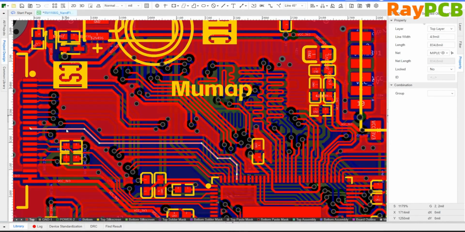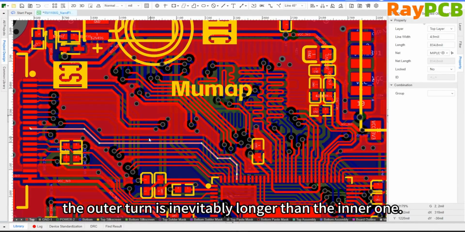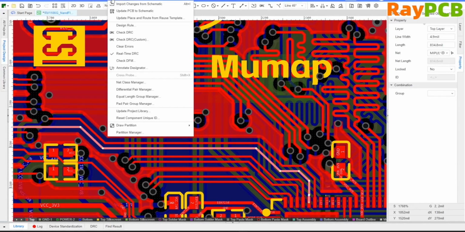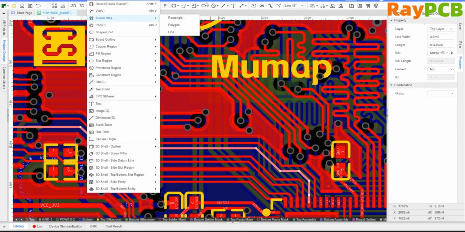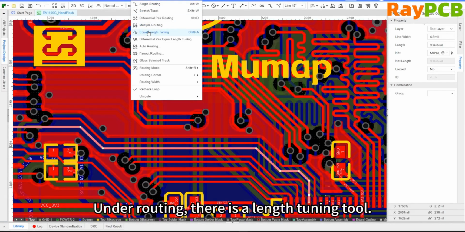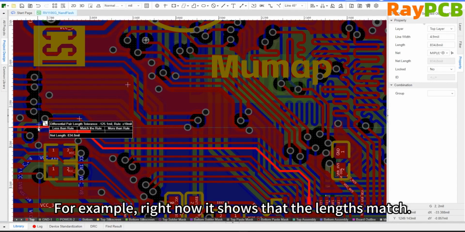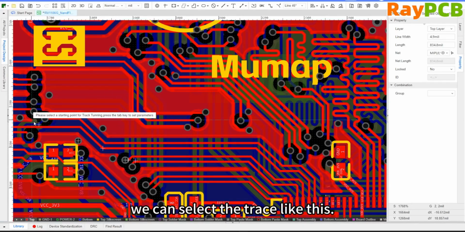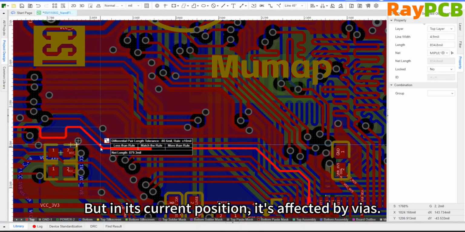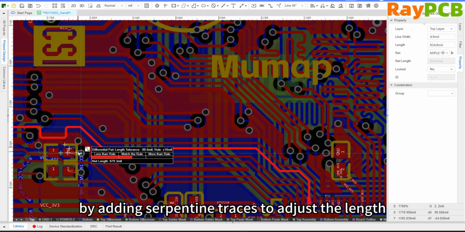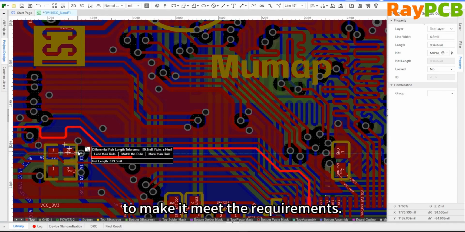For example, this trace, usually the outer trace will be longer because it's easy to understand that when turning, the outer curve is always longer than the inner one. In this case, we can use the trace length tuning tool. Select the length tuning tool under routing, and then we can choose. For example, right now it shows that the length is compliant. If it's not compliant, we can select the trace like this, but in this position, the via will have an effect. We can use the method of drawing a serpentine trace, adding a serpentine pattern, to adjust the trace length so that it meets the requirements.